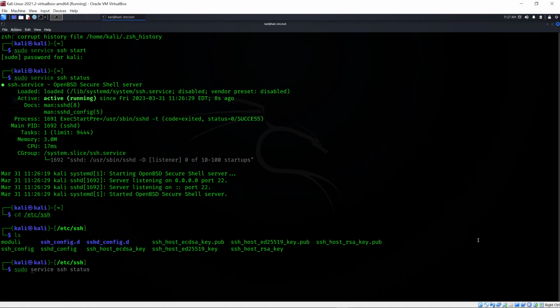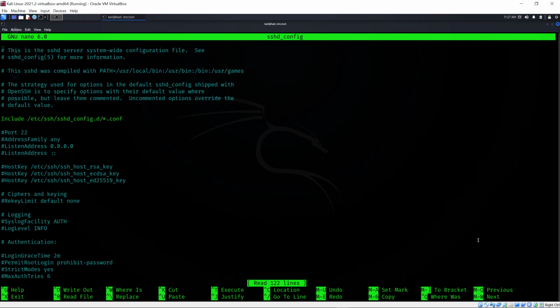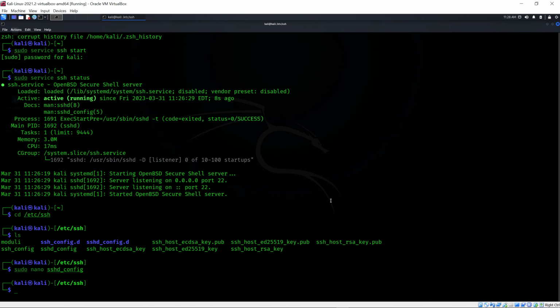Using sudo nano sshd_config, there. This is the file for configuring the SSH server. As you can see here, there's Port 22 and PermitRootLogin, which I set to prohibit-password. Port 22 is the default port for SSH, so you can exit using Ctrl+X.